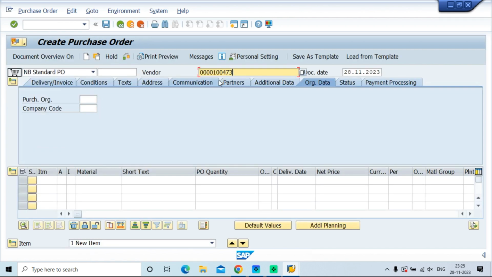I am giving the vendor, then purchase organization, company code, and I am giving the material number. We have already decided the standard price as 500. So let us have a very simple case where we are also placing the PO with the same price, that means with the same standard price.